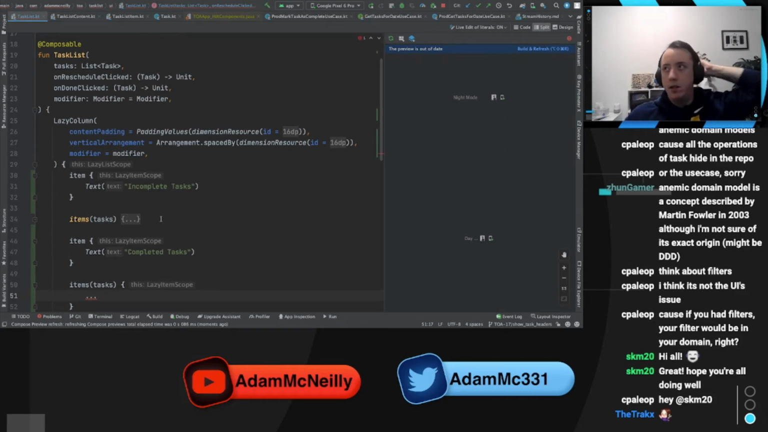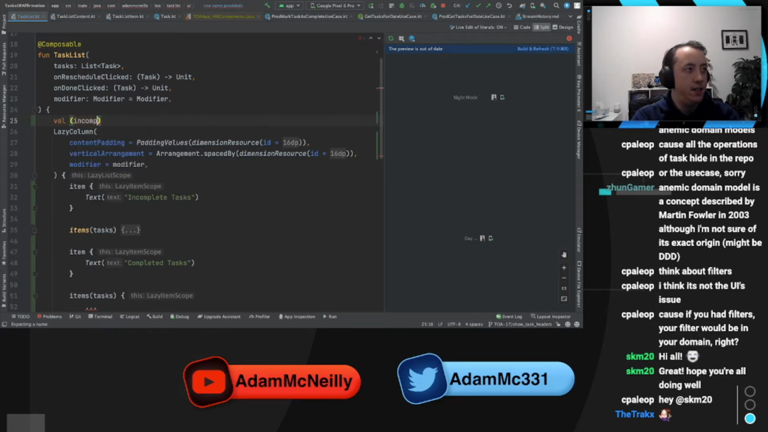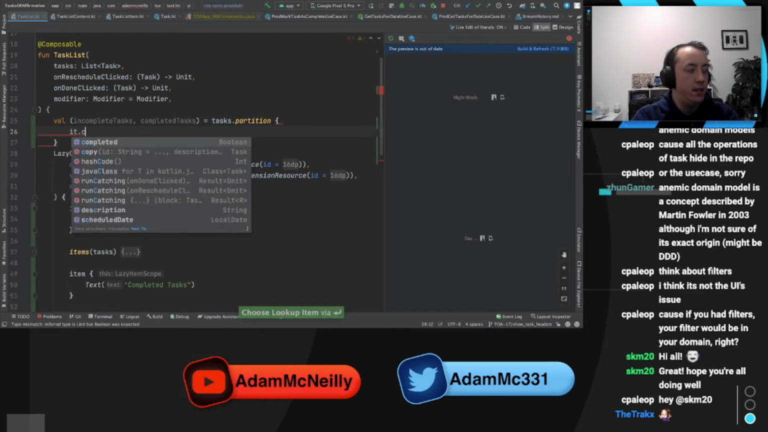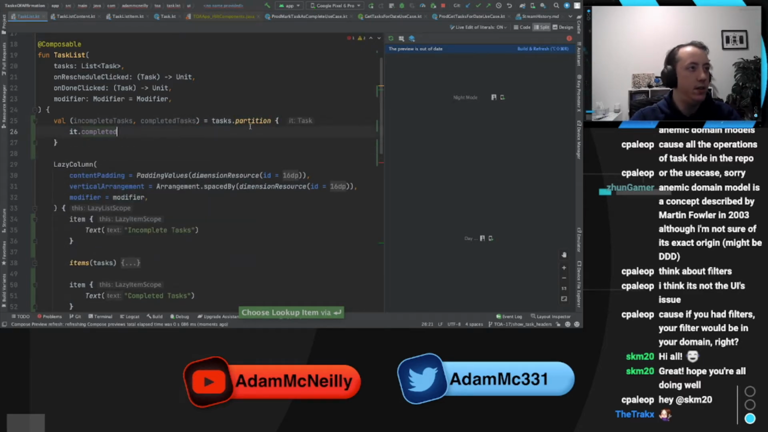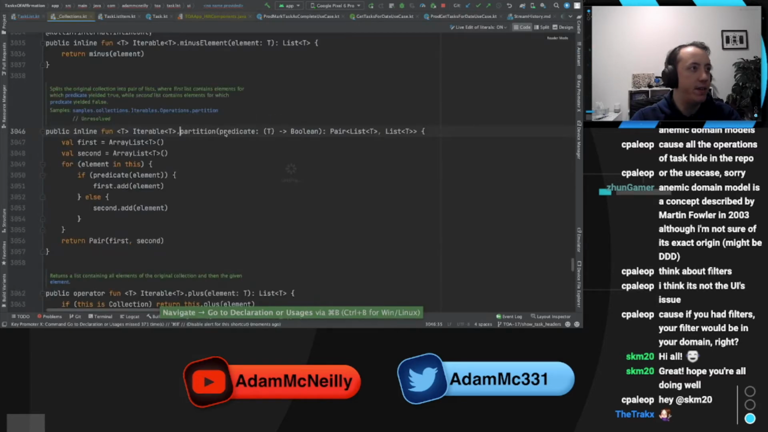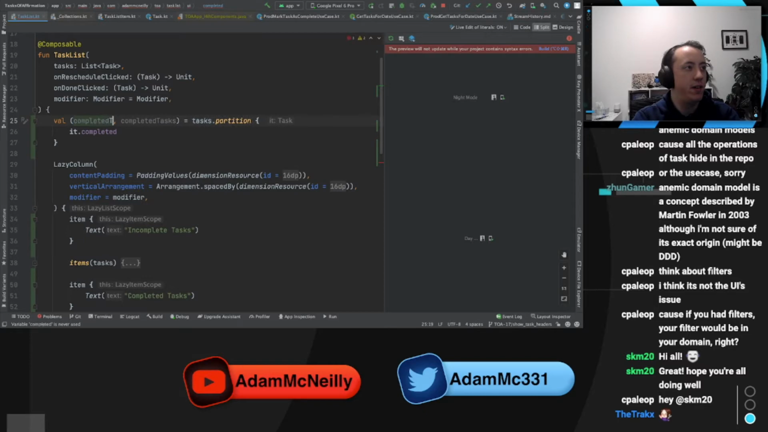Now the question is, should I have task list take two arguments, or should it do the partition itself? Actually, I might have this backwards. Yes, the way partition works is the first list is when the argument is true, and the second one is when the argument is false. So this is a cool way to split this task list into two based on this Boolean. I'm going to get a list of completed tasks and a list of incomplete tasks.